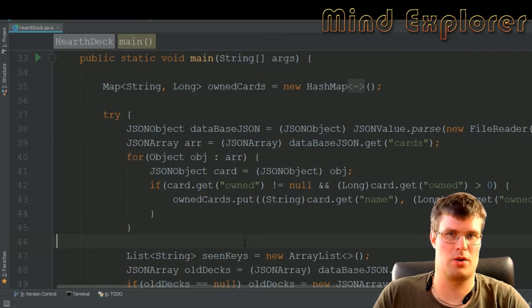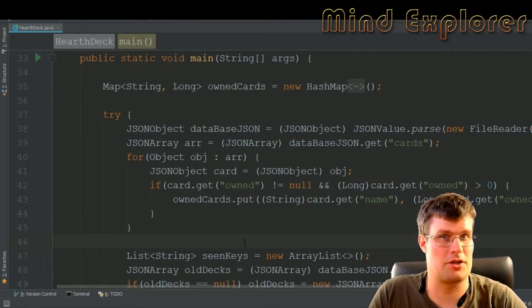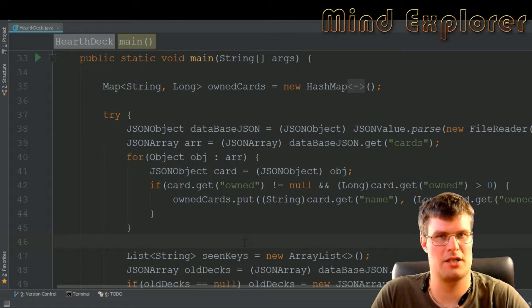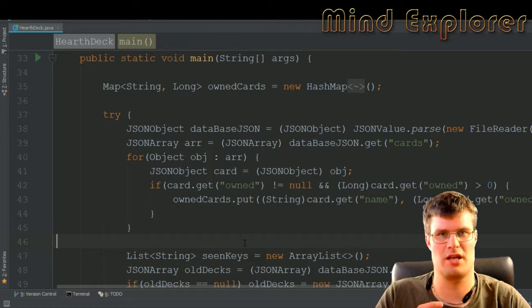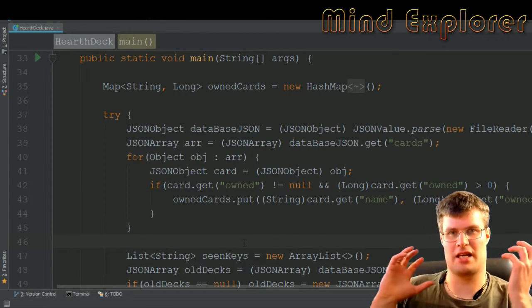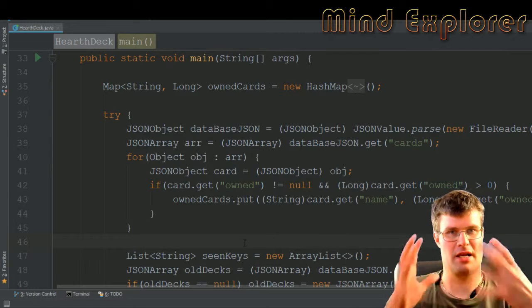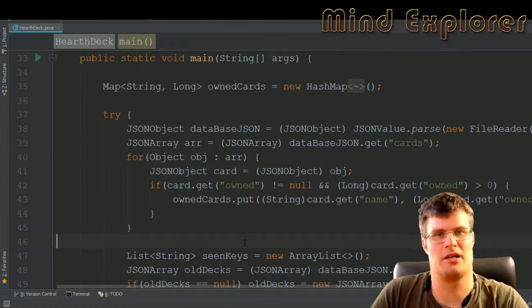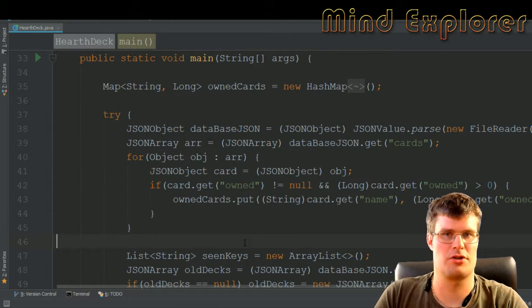Today I'm gonna talk a little bit more about HearthStone and this HearthStone project. We are trying to create a lot of different small tools in order to get from a deck that we own and the metadata about that deck and find what kind of decks we can build with our own cards.